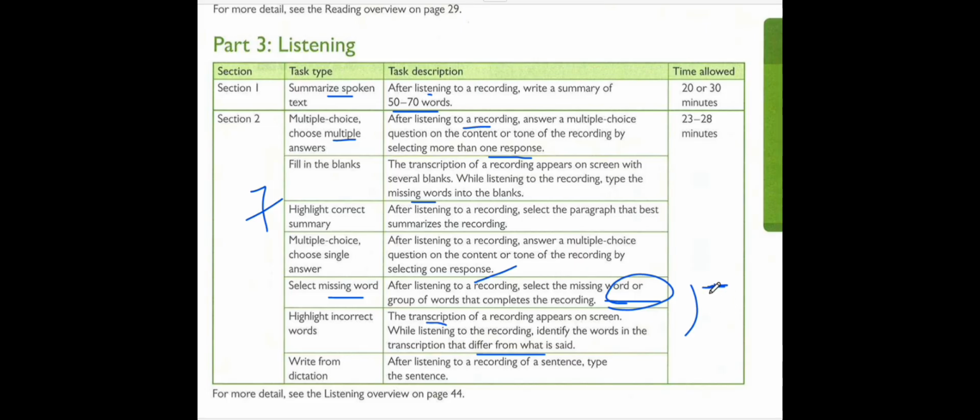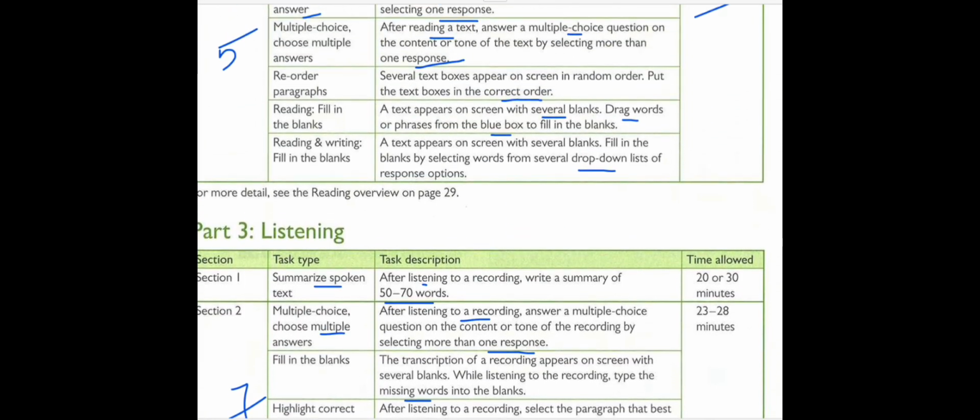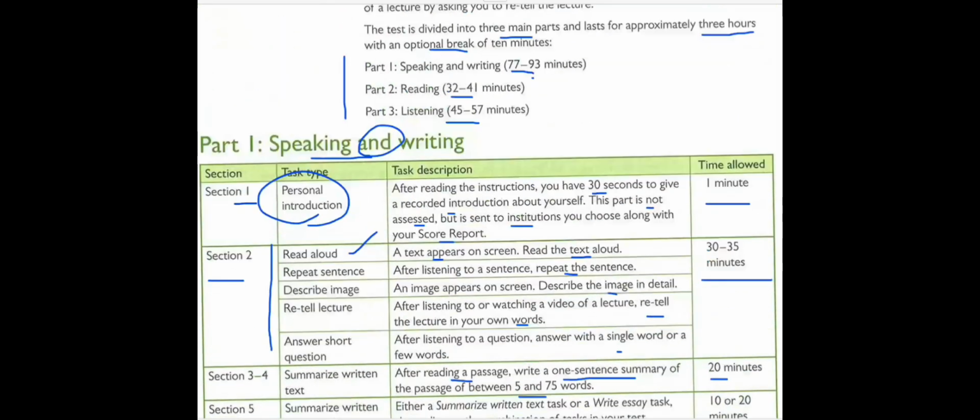Then the last one is write from dictation, almost like repeat sentence. What do you do again? After listening to a recording of a sentence, you have to type the sentence. Okay, so this was all about listening, reading, and the first part, which is speaking and writing. What do we do now? We understand what are the most important areas to which we have to give high preference. So now we are doing that.